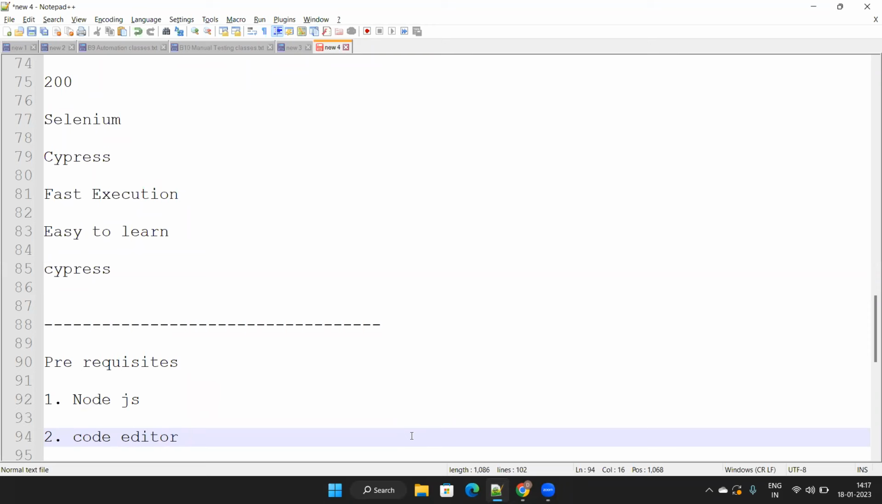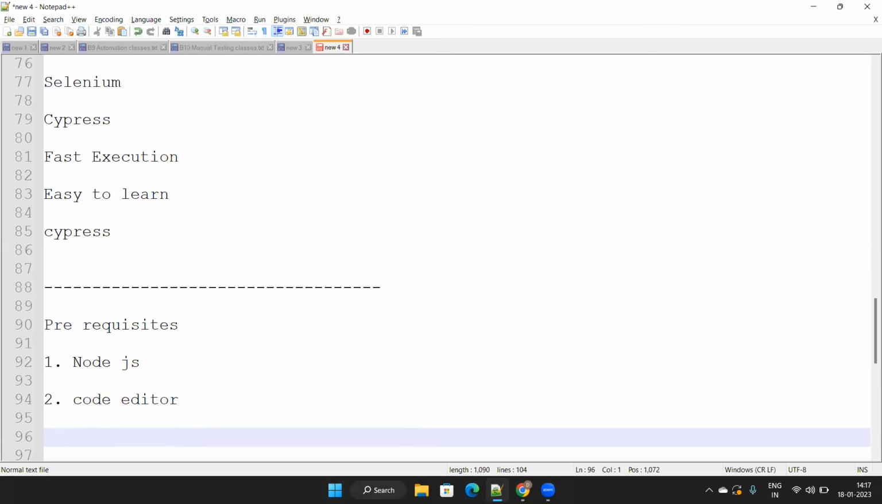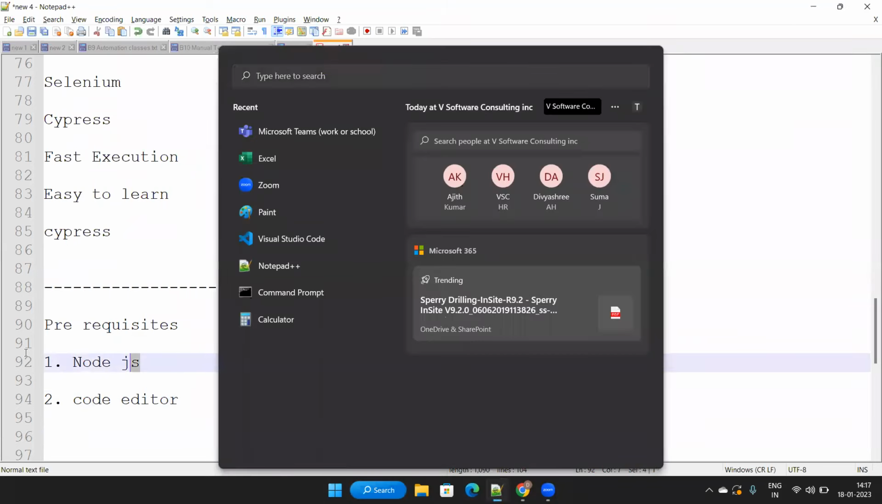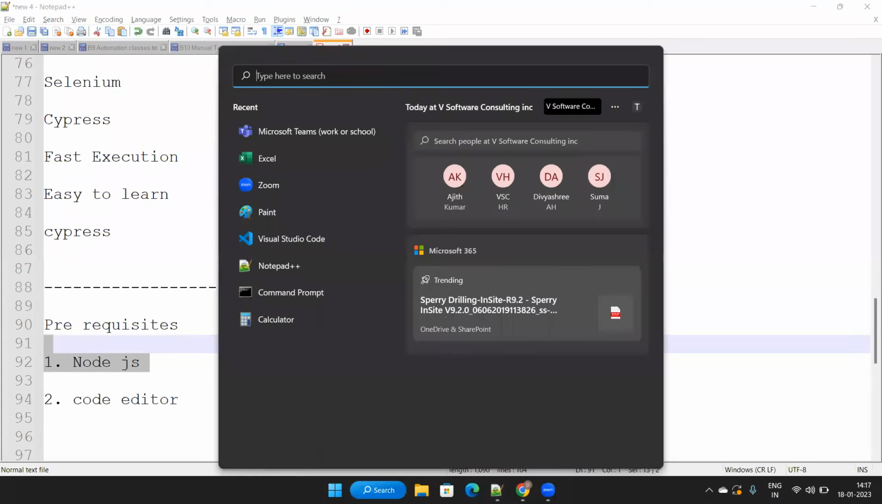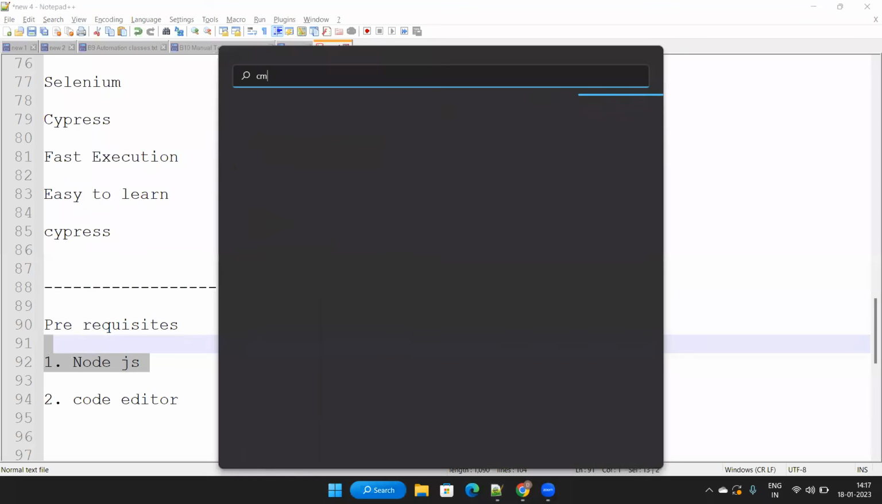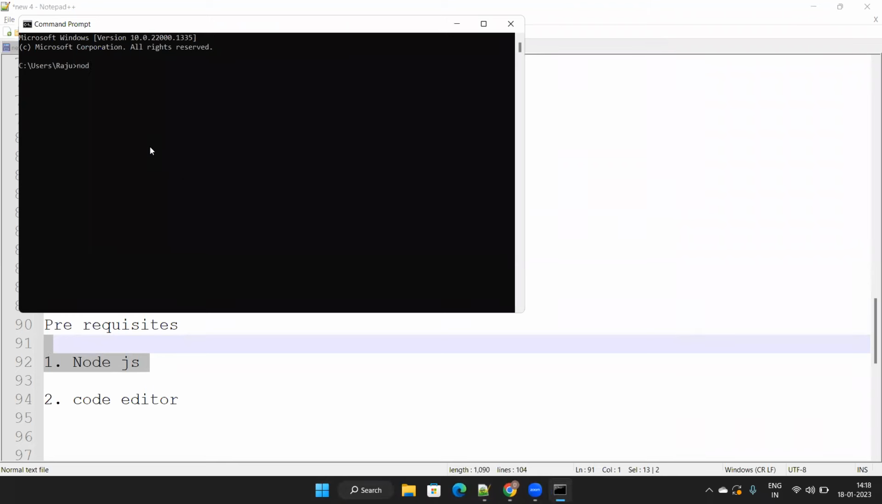Let me show you how quickly I will install Cypress, and I will even do one positive test case automation and another negative test case automation also. I will show you in this particular session itself. So if you see here, I already installed Node.js. It is open source. You can install it by Googling it. So if you go to command prompt, after installing Node.js, node hyphen version.